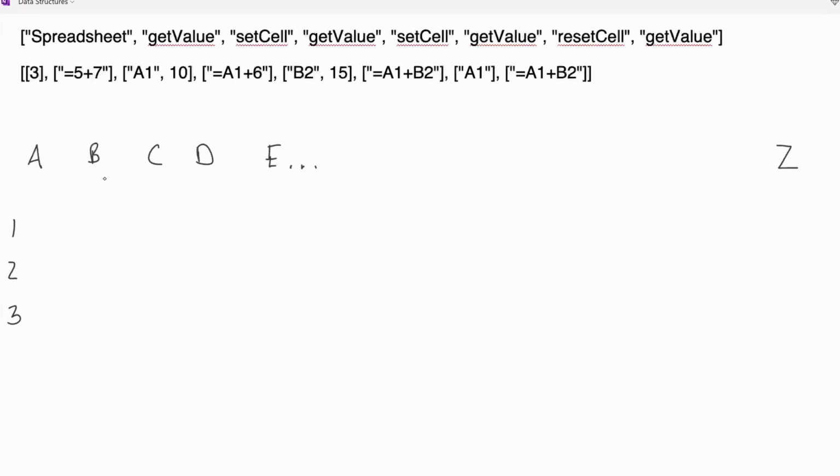Whenever we are setting a value, say here we have A1 and 10, we basically just find that cell, A1, and we set 10 there, right? We could do this with a 2D array. If we really wanted to, we could do this with a 2D array, and this would be O of 26 times whatever our rows are. This would be the amount of space we take up, because we're going to have 26 columns either way, but then we have to have a column for each row. So it'll be the number of columns times the number of rows.